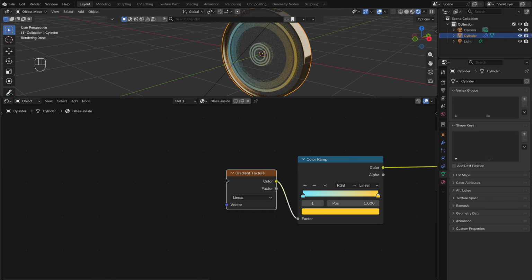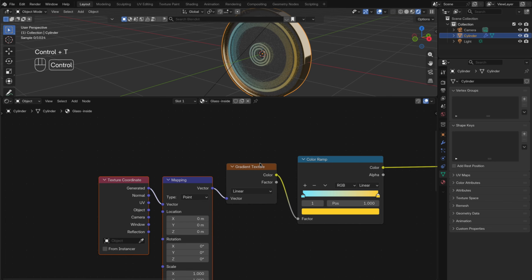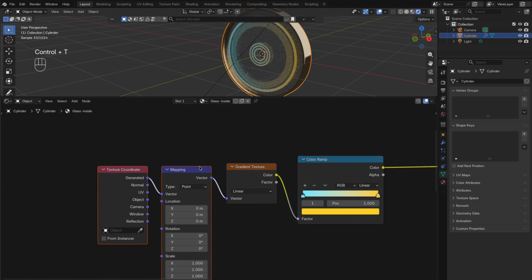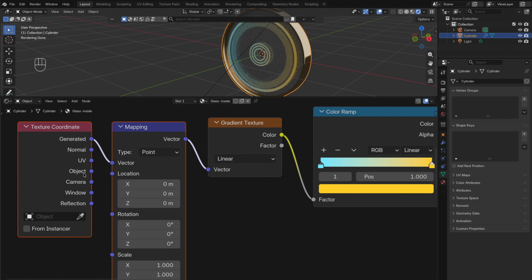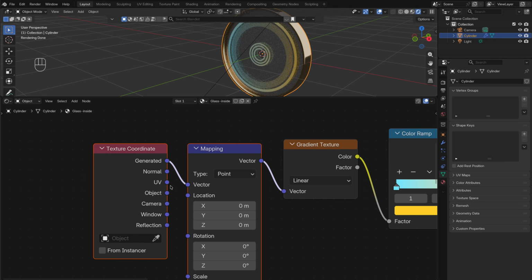The gradient texture, I want to actually have some kind of object which I can move to animate the gradient, right? So I'm going to add here, hit Ctrl T to add texture coordinate and mapping with Node Wrangler, and I will change from generated to object.